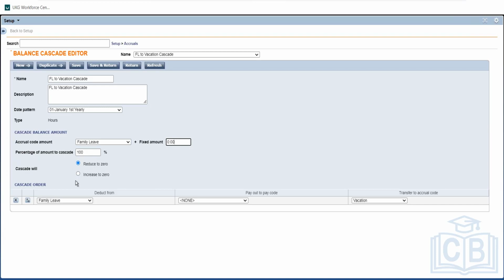And again, this reduce to zero option: here it is 100%, so we'll be moving everything. Sometimes we'll choose 50%. Whatever is left over, we need to decide whether to keep it like that or reduce it to zero. Reducing to zero means it will reduce to zero. So it's more like a cascading from one accrual to another on a particular date.